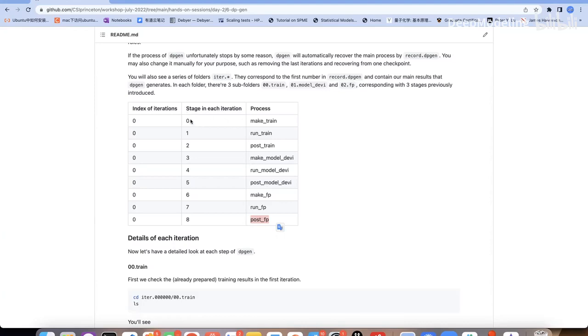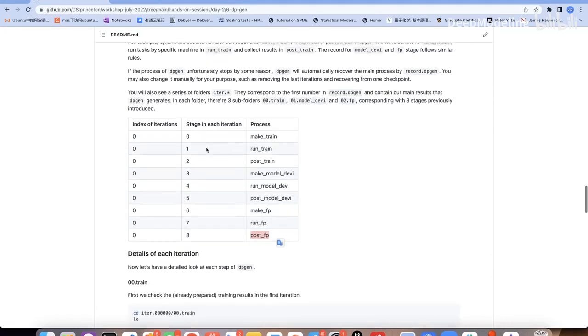The 9 stages, 0 to 8, consist of an iteration in DPGen.